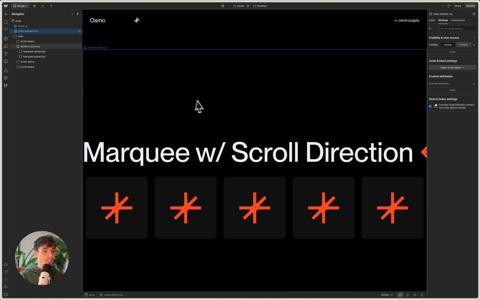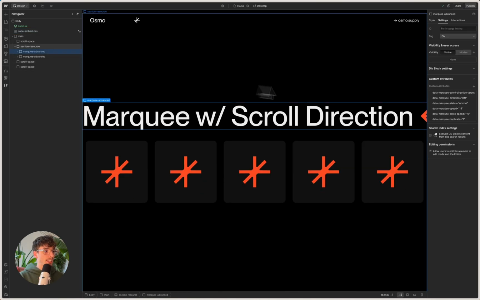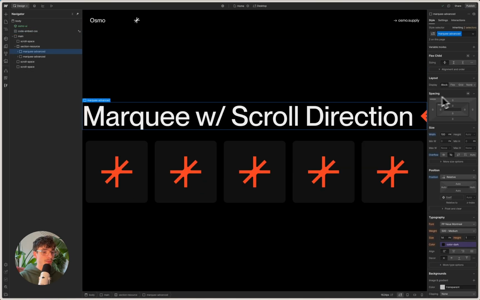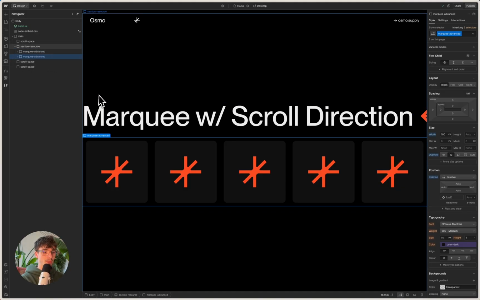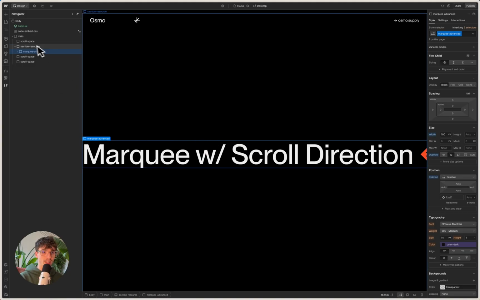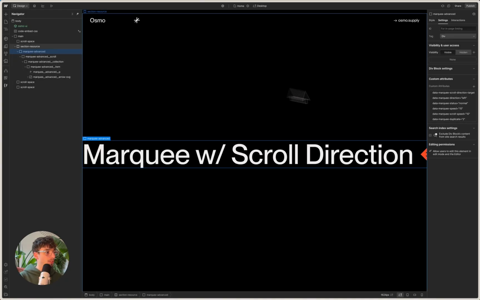To start, the important thing that we do know is that everything happens with attributes. So the stuff that's going on in here doesn't matter too much. And I'm going to remove the second one so we can take this first one to start. If we open up the layers, there is a couple things going on. So we have the advanced marquee wrapper with the attributes that control the speed and everything.